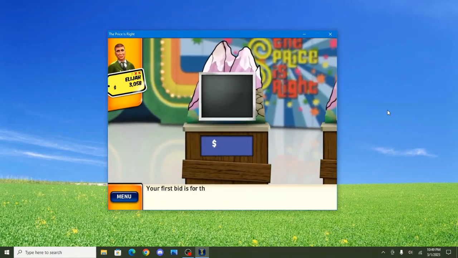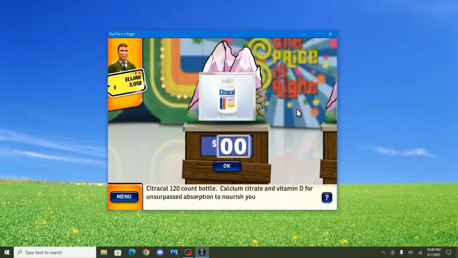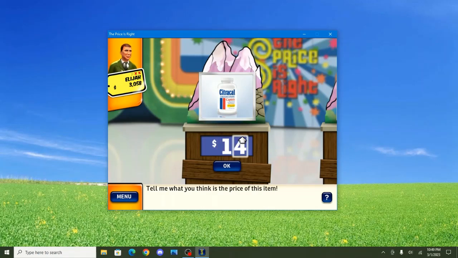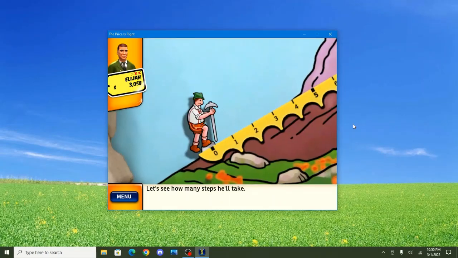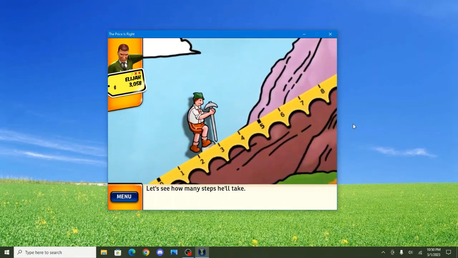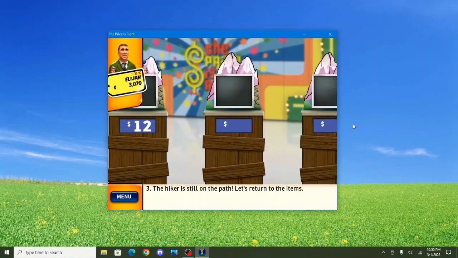Your first bid is for this item. CitraCal 120-count bottle. Calcium citrate and vitamin D for unsurpassed absorption to nourish your bones. Tell me what you think is the price of this item. Let's see how many steps he'll take. The hiker's still on the path. Let's return to the items.